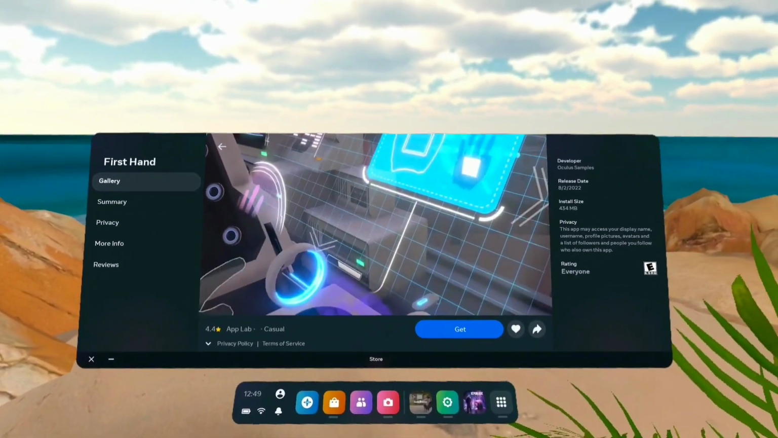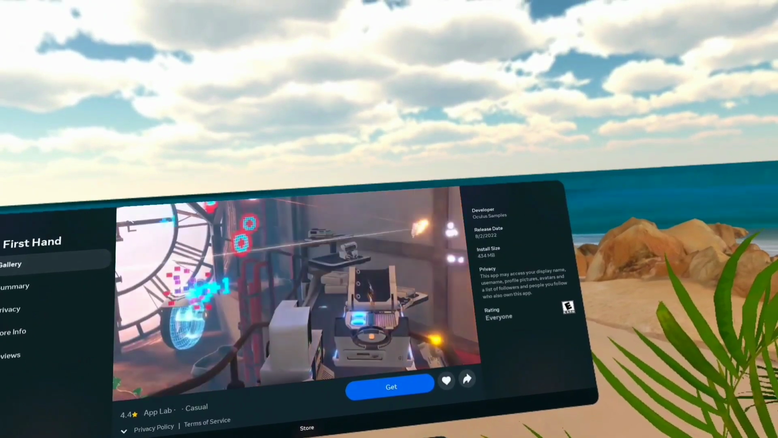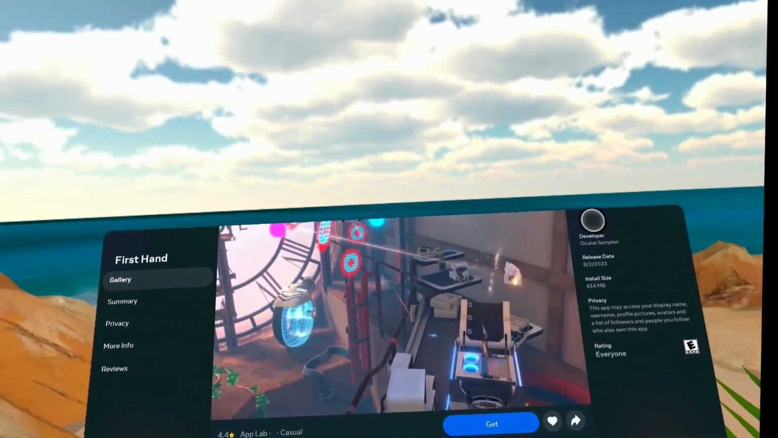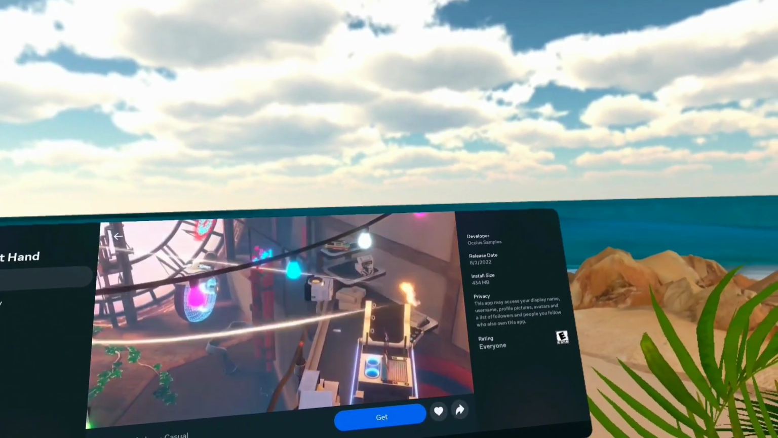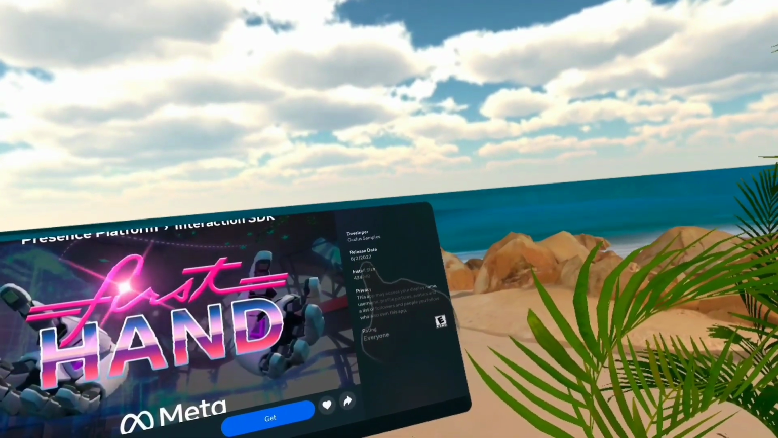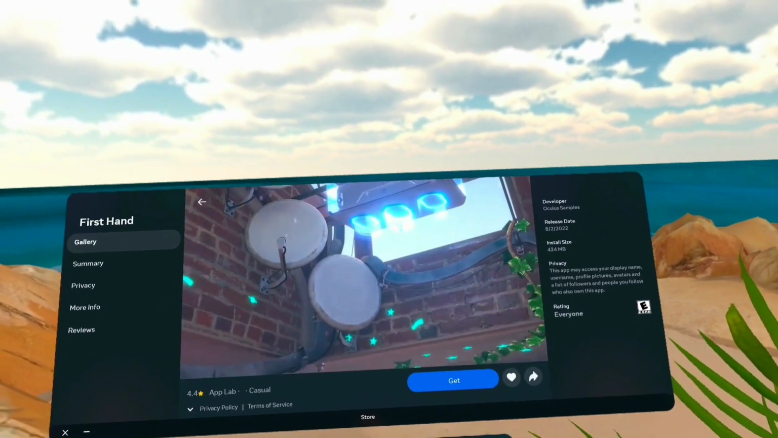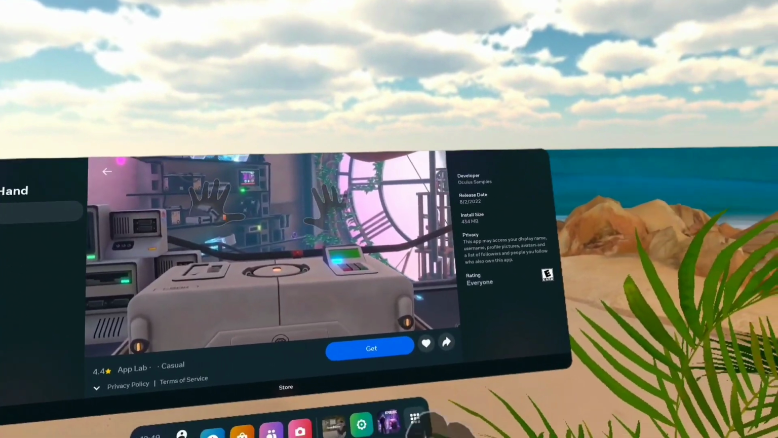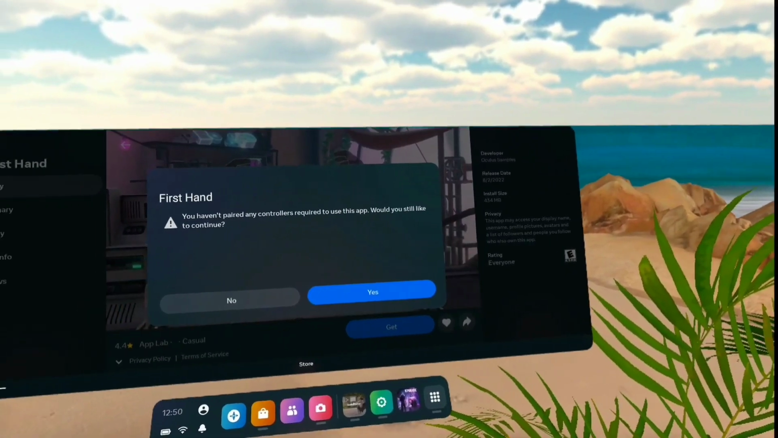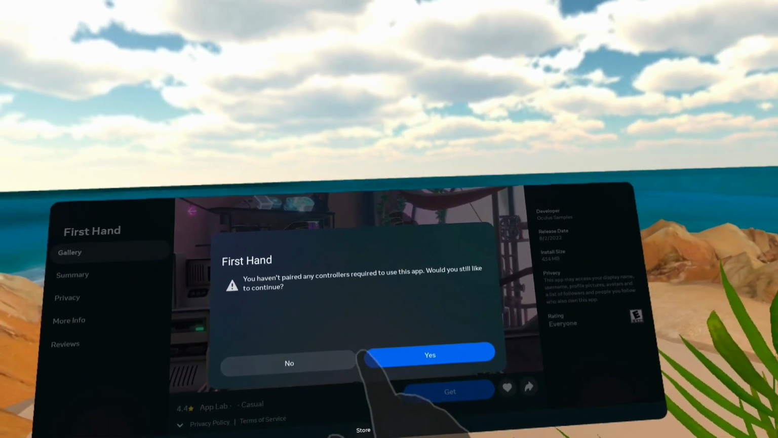Let's lower the volume here because this is going to bleed into the microphone, I'm sure. So I don't know if this is new. Oh, okay, it's not that new, but I just never saw it before. So it's an App Lab thing. Maybe I'll do a video on it. Not now though. But again, you haven't paired any controls required to use this app. You still like it? Yes.